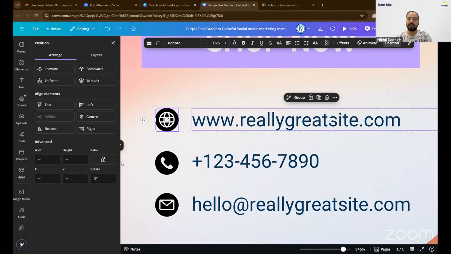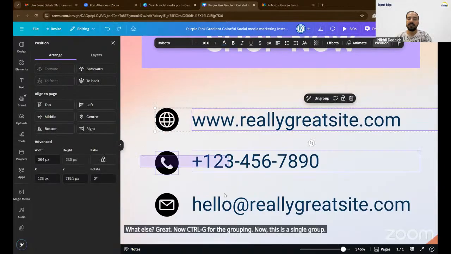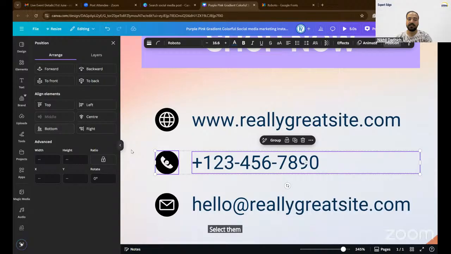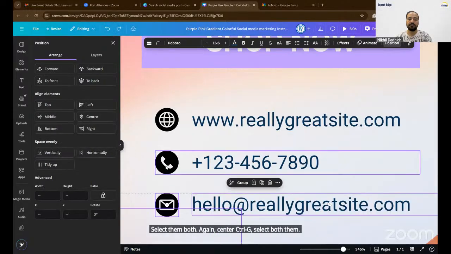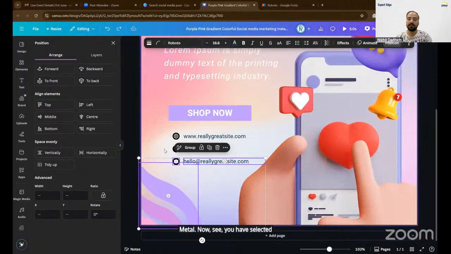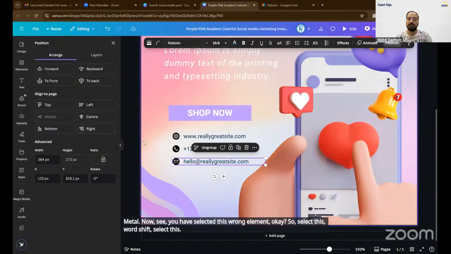Middle. Great. Now Control G for the grouping. Now this is a single group. Select them both. Again center. Control G. Select both of them. Middle. Now see, you have selected the wrong element. Okay. So select this. Hold Shift. Select this. Middle, Control G for the grouping.